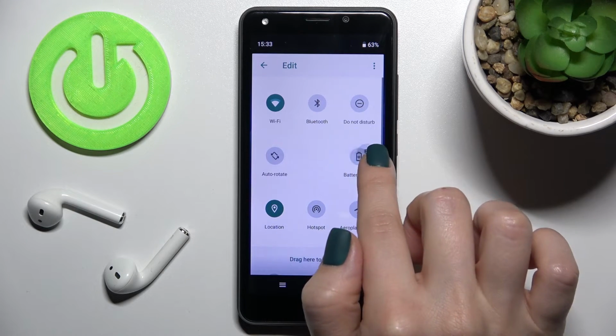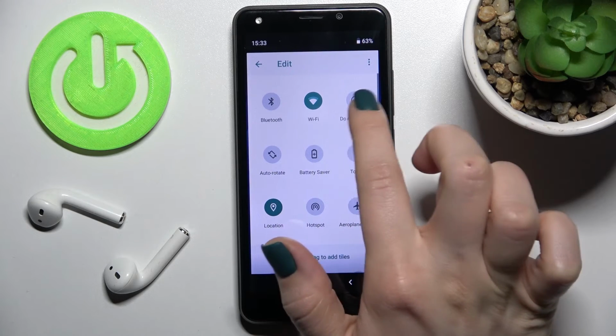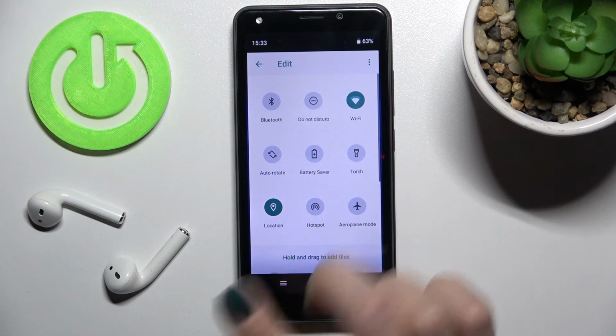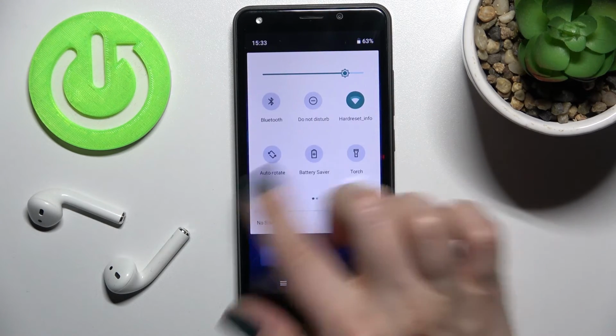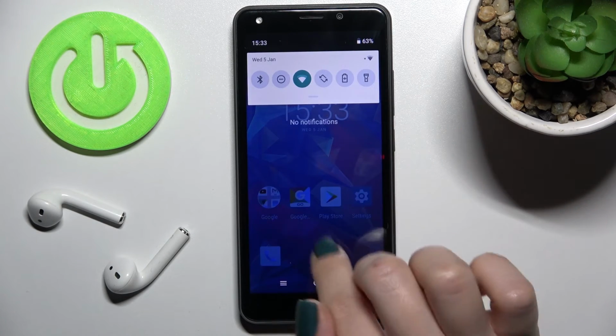Just hold them for a while and drag them to the section where you want to change. And then, to save all the changes, go back and you will see all the changes on your notification panel. So that's how it looks.